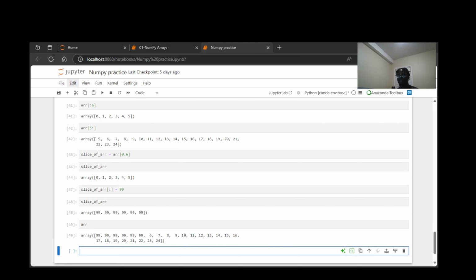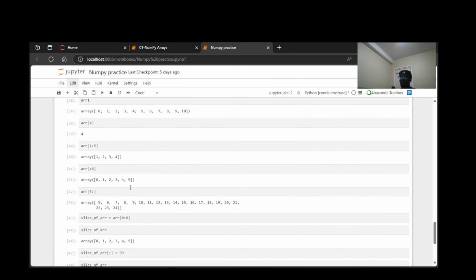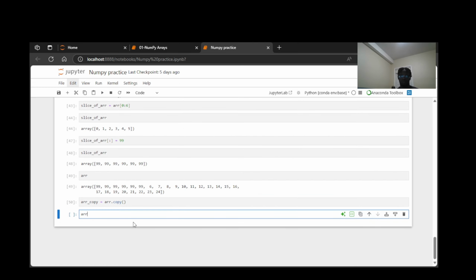If you actually want a copy and not a reference to the original array, what you can do is specifically specify copy. So I can do something like this. I can go ahead and say array underscore copy and use the copy method off of the array to specifically indicate that I want a copy. So if I take a look at my array, it's 99999, etc., and then 678. And if I take a look at my array copy, it's also the same thing.